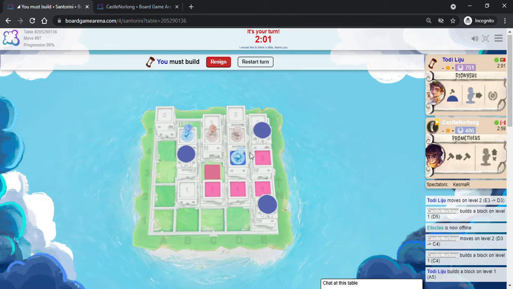But if he defends, if he moves from D4 to E3, I have to move this worker. I don't know if I like this.